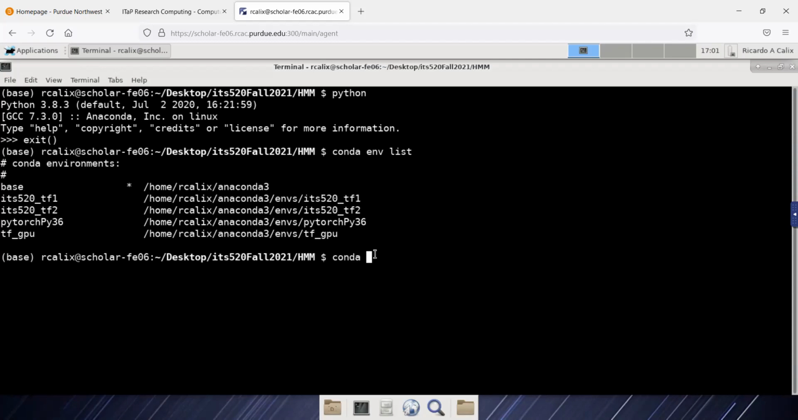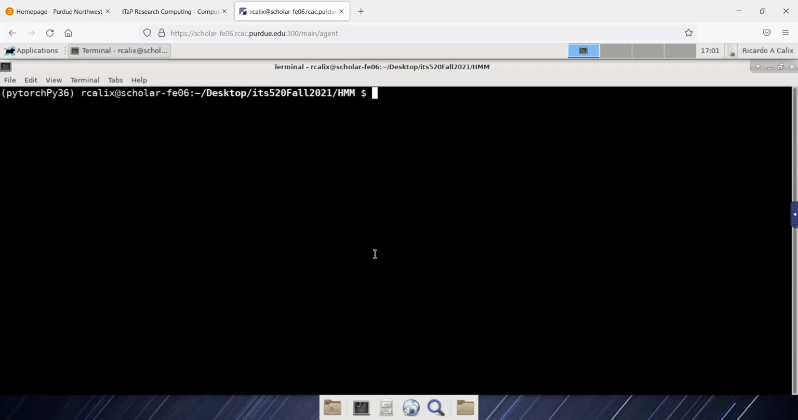So let's do conda activate PyTorch Py36. But like I said, this example does not need any libraries. Actually, I've written it in not a very Pythonic way. So it's not the most efficient, but it is clear. It's the clearest, I should say, that I could write it, in the most simplified way so that it all makes sense. Okay, guys?